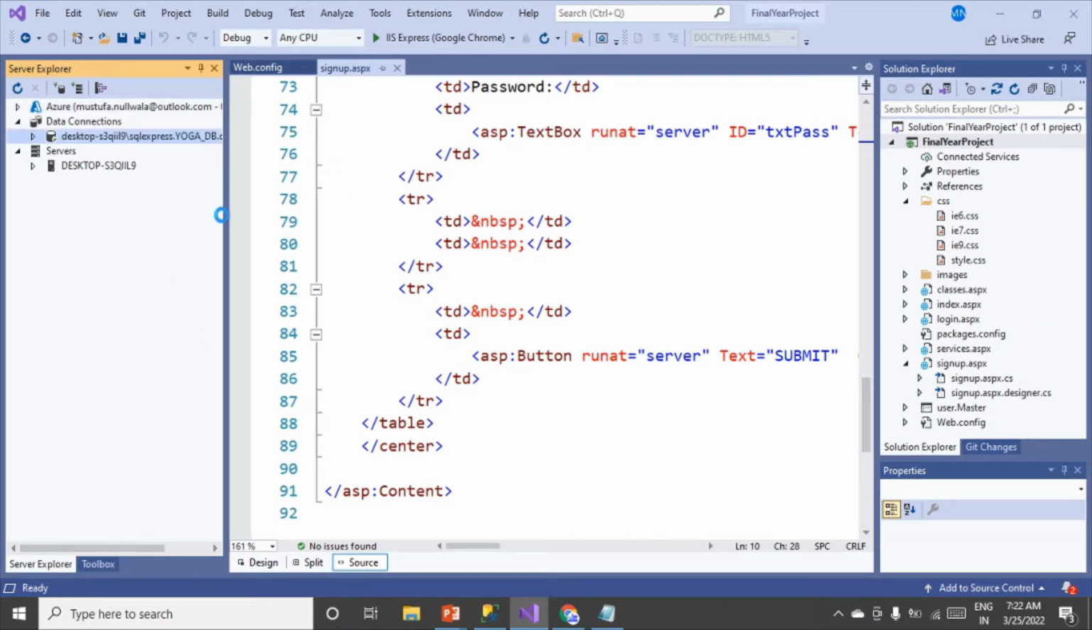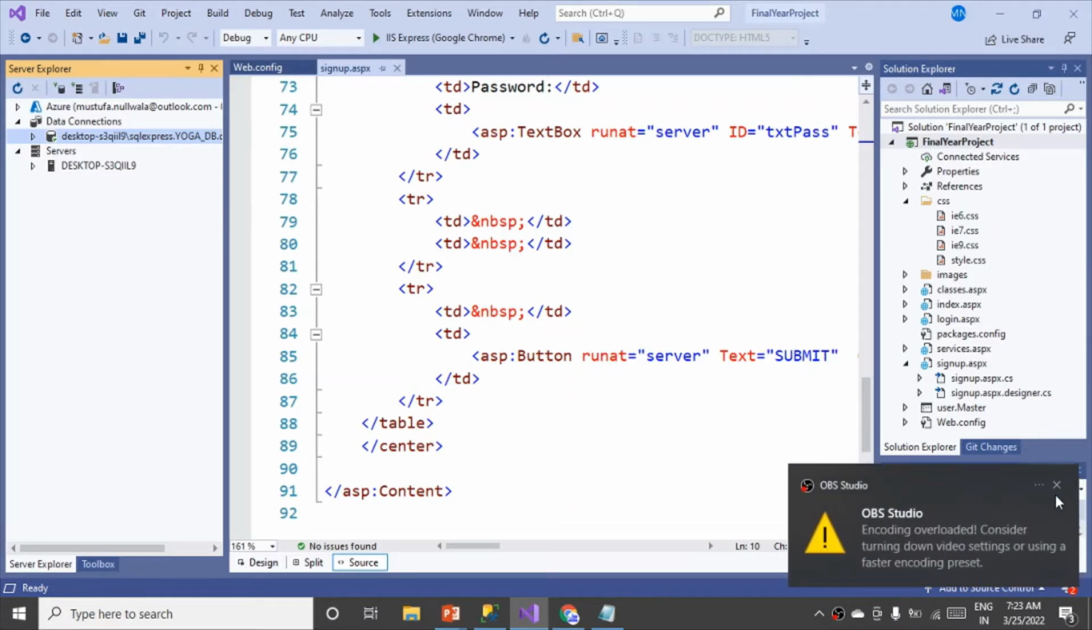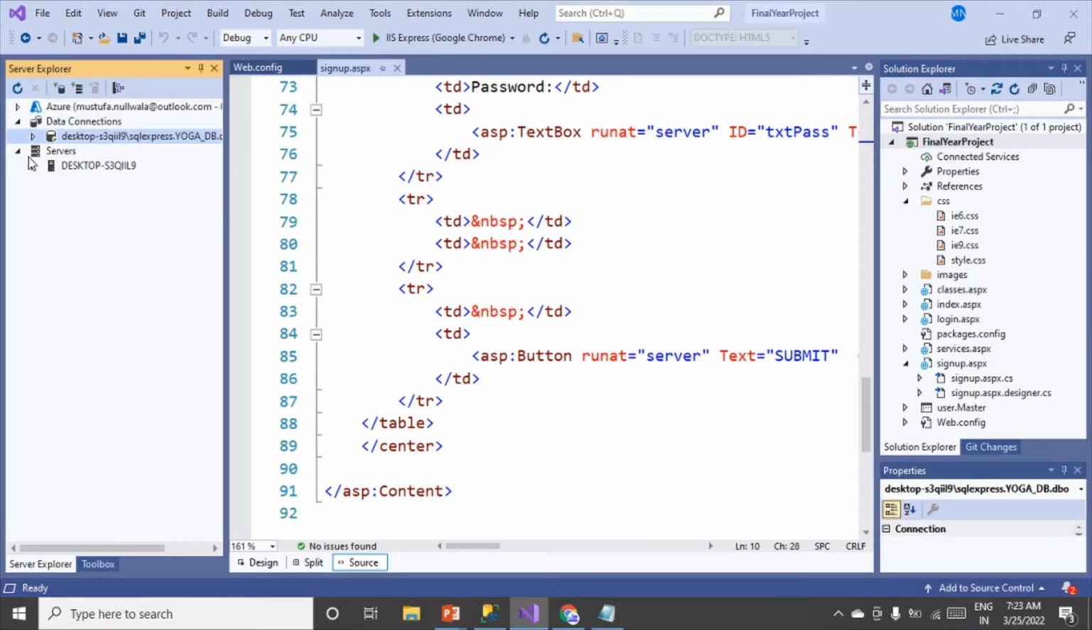Done. So now you will be able to see the instance of your database here in Visual Studio also, and you can even operate your database from here. This is a smart IDE, Visual Studio. If I click on this, you will be able to see the tables inside it, and of course we can see the table sign up here. Now let's go ahead with the coding part.